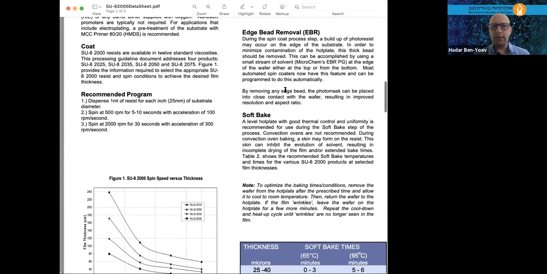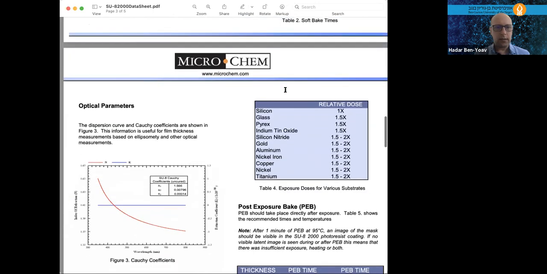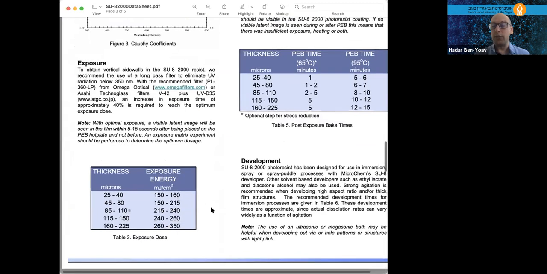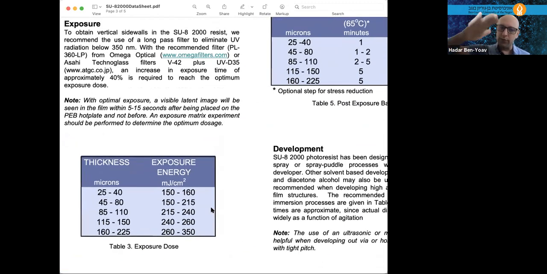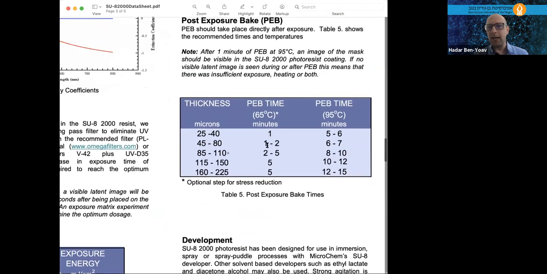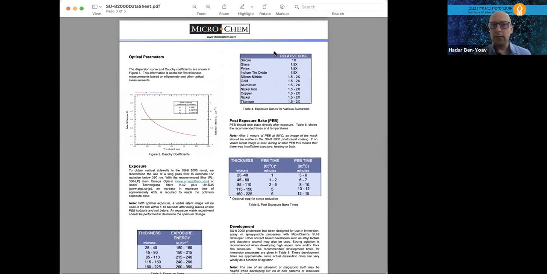Then there is the part of the exposure. It depends on the thickness. This is how much energy, which means how much time we need to expose the photoresist. Some need 5 seconds, some need 30 seconds. And then there is the heat, how much time to heat it, and so forth. So from that, you can build your recipe from all this data sheet.